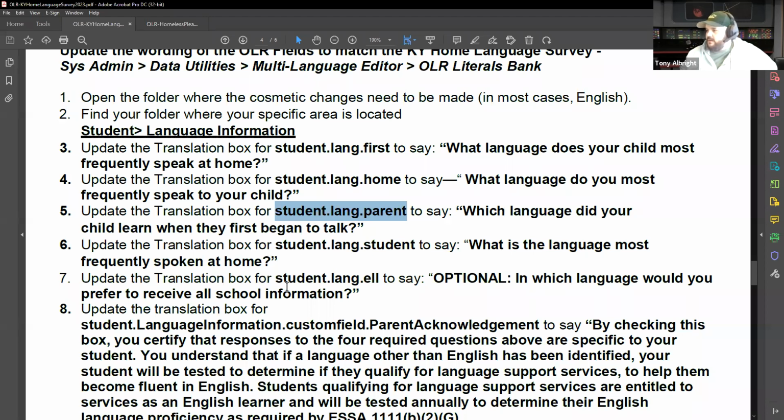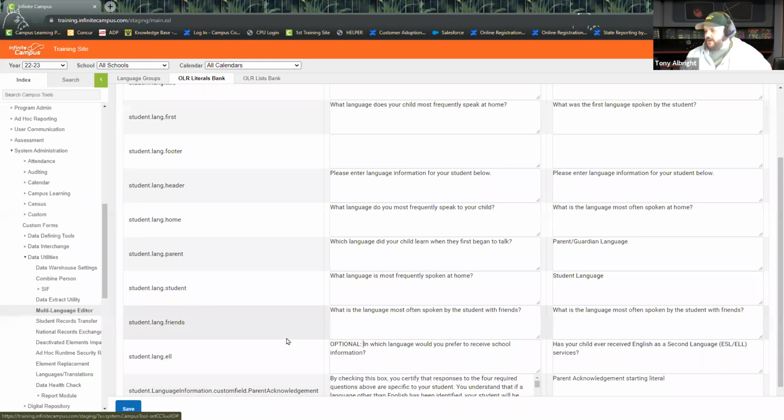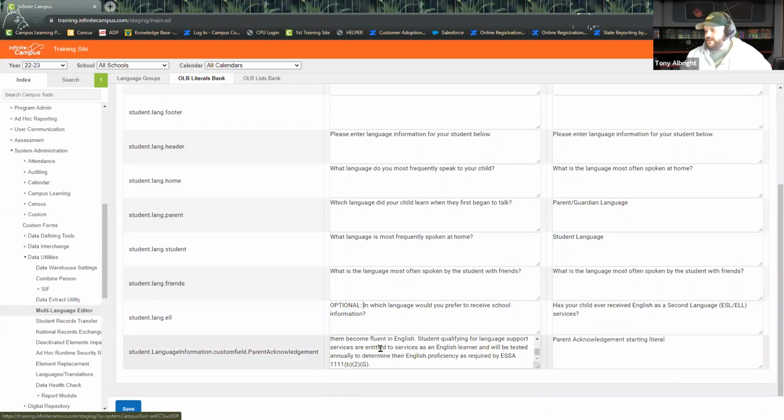And then student.lang.ell. We do have this optional, in which language would you prefer to receive all school information? We need to change this to optional. We also have our big long parent acknowledgement that we added by checking this box. This should be your last field in the literals bank when you add that in, and it should say parent acknowledgement starting literal if you've added that checkbox.